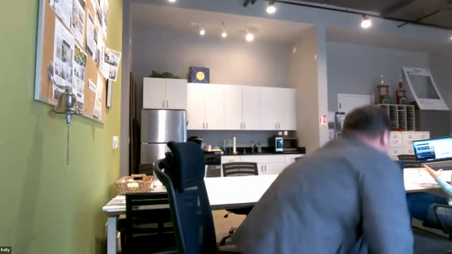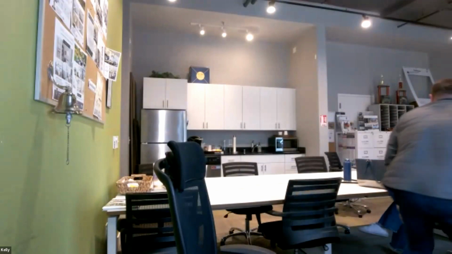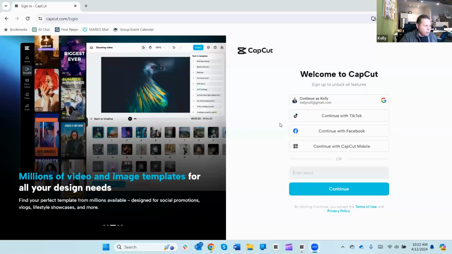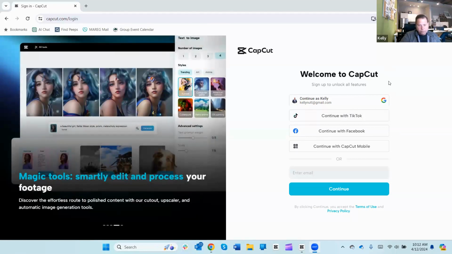You need to sign in. Yep. If it brings you to a screen that looks like mine, like this one right here, where you see on the right, welcome to CapCut, sign up to unlock these features, that means you already have an account, or at some point you did sign up for an account.